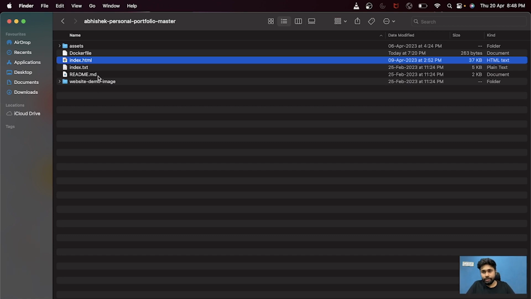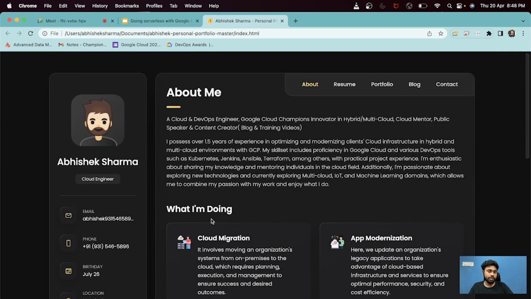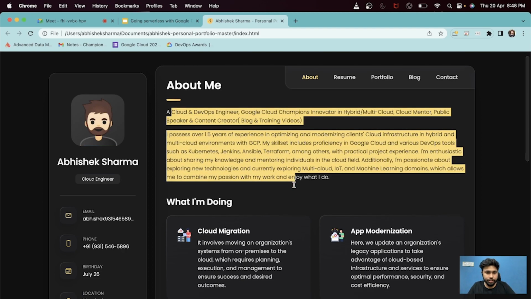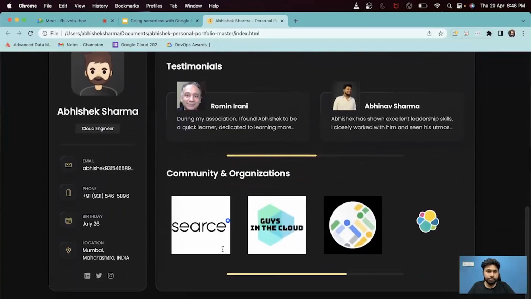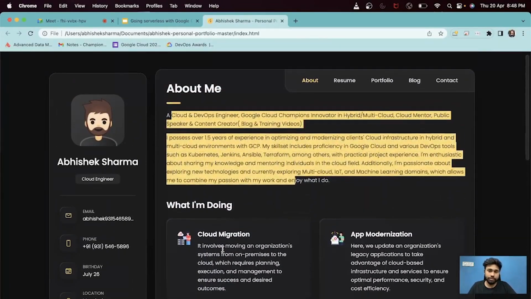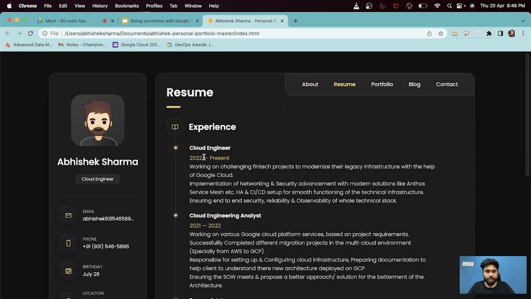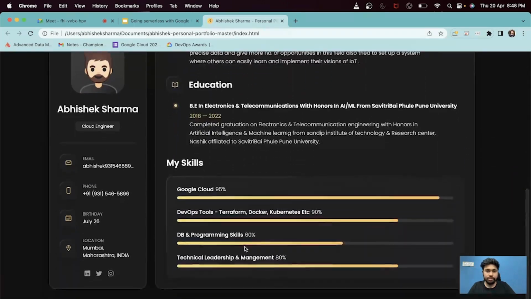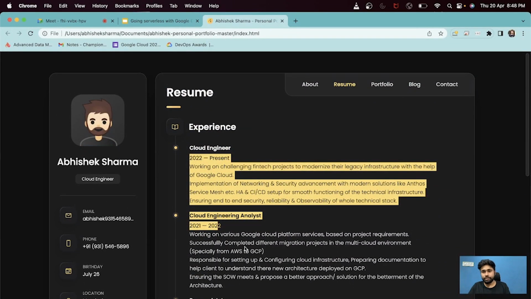Also, I have a Dockerfile, which we are gonna use for creating our Docker image. And also we have some other folders over there in which I have added some demo images. So let's click on index.html. So here you can see this is my portfolio website where we have an about me section, what I'm doing, some testimonials, and some of the organizations in which I have been involved. This is my resume. These are my skill sets. So this is a pretty straightforward portfolio website.